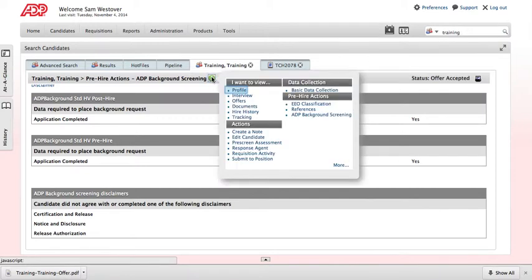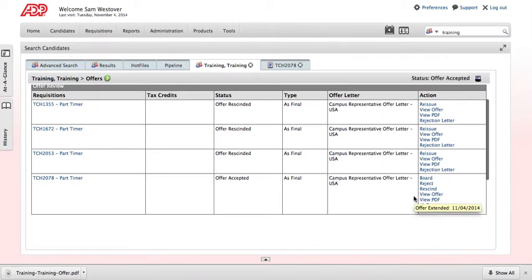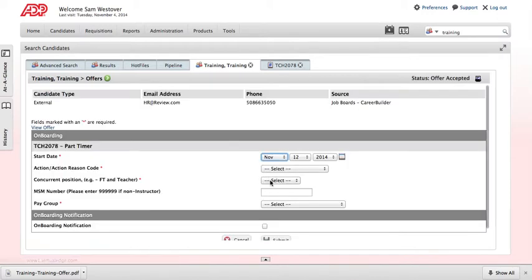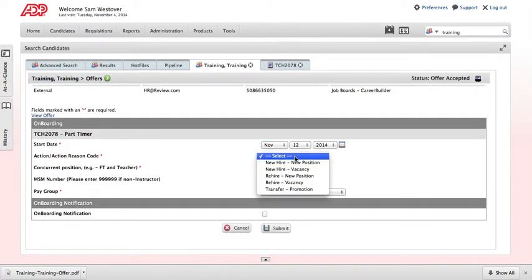And the way you would do that is go back to the offers section. I'm not going to do it in this case because obviously it's not a real person, but you would go ahead and click on board. It asks you for basic information, the start date, the reason, probably going to be new hire vacancy, you can always put that. Concurrent position, you can say no, that really just means, are they already employed, do they already have a full-time position in addition to this one.